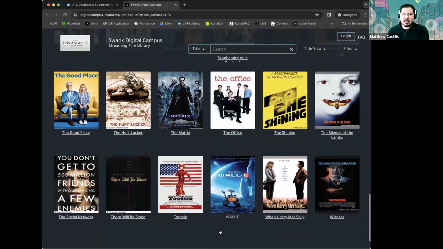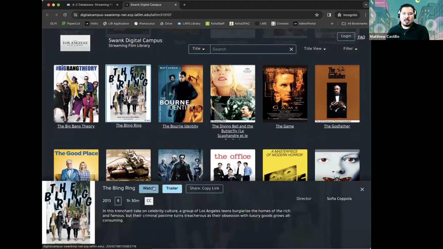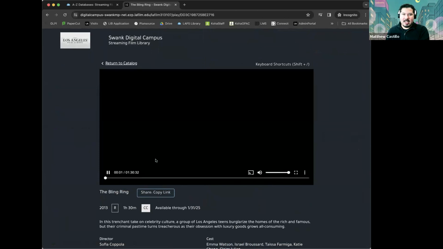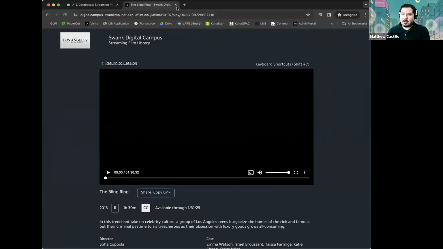But just to show you guys again how it works, we're just going to click on one of them. We're going to click on The Bling Ring because that's one of my favorites. And this little thing pops up and you would just click watch. And again, because it's a Zoom webinar, you won't actually be able to see it through Zoom. But if you're on the actual website and you press play, the feature will play, or it should anyway. If there's a problem, you can let us know. But yeah, so this is how Swank looks. Another really great resource. So let's go ahead and exit out of here.